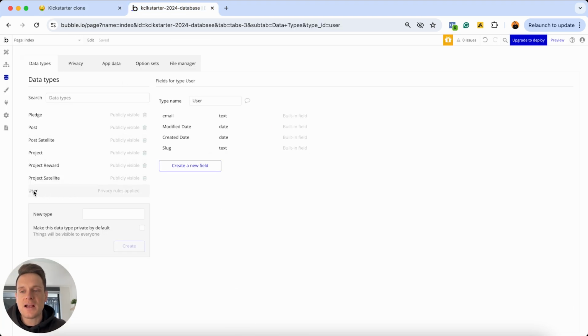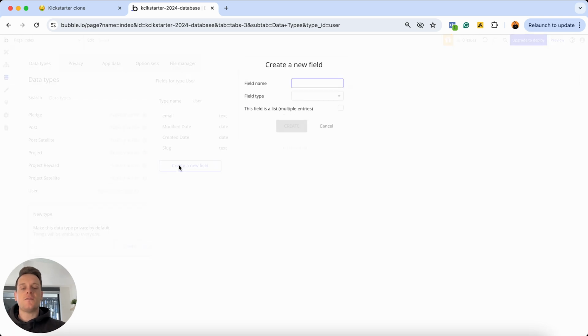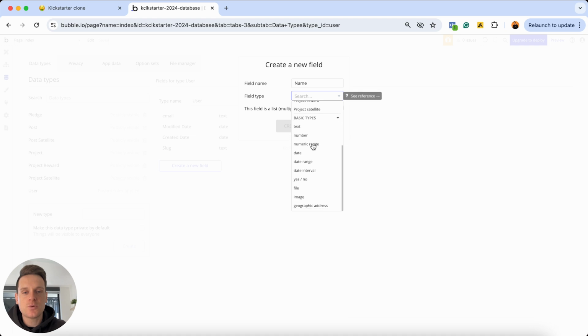We're going to open up our user data type and we're going to create a new field. And we're going to call this the name field. And what you'll notice is that in Bubble, you have the ability to determine what type of information you want to store this name as. So if we scroll down, we can store this as text, a number, a date, a file, a yes/no value, an image, or even a geographic address. There's so many different ways you can store this information, but thankfully ours is going to be the most simple option, which is just text, because a name is going to be written as text.